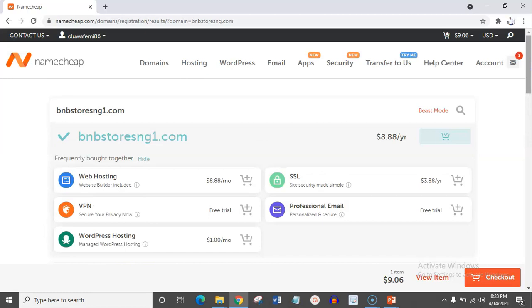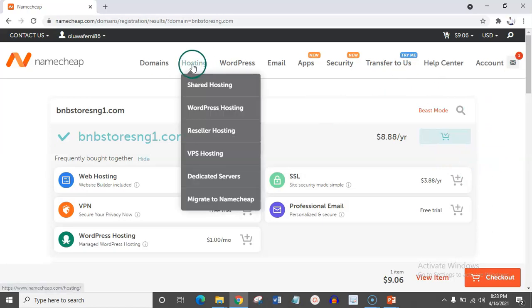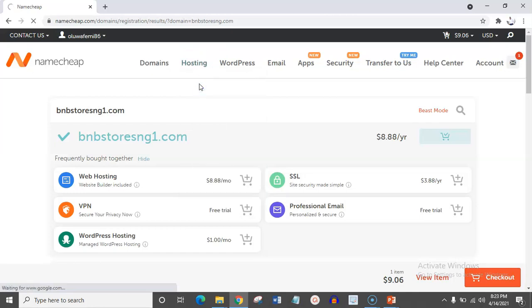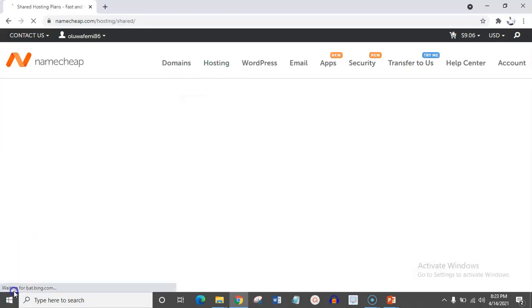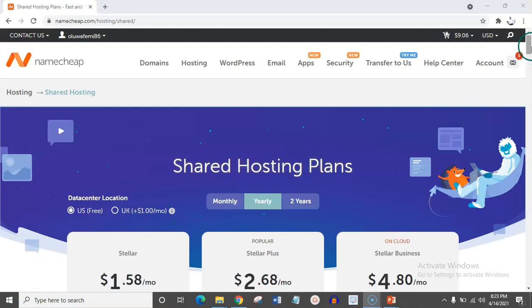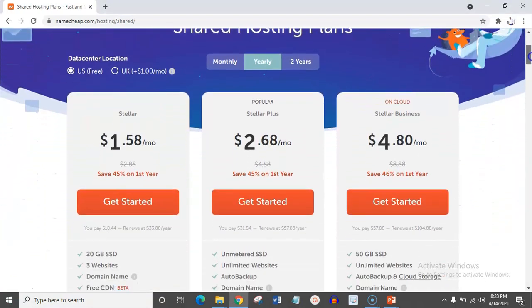Since I've added it to cart now, the next thing I'm going to do is to click on hosting, then I will click on shared hosting. Looking at the shared hosting, you will click on the best package for your business. For example, look at this Stellar package. It's 1.58 per month. So for a year, it's going to be 1.58 times 12. That's for the first year.